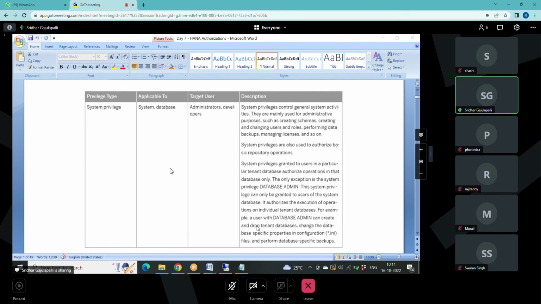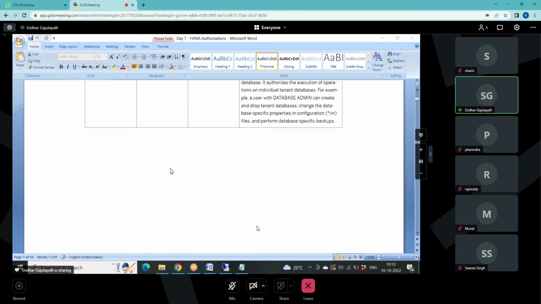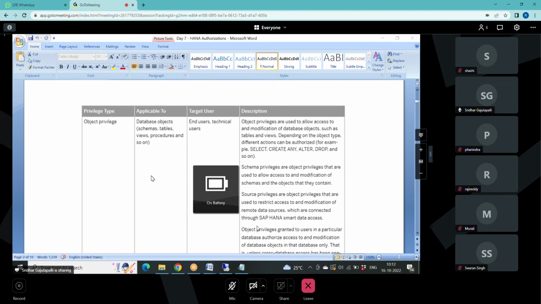All of you clear about the system privileges now? What are they and whom can we grant them to? The next one, object privileges. Give me 2 minutes. It is still problematic for me.